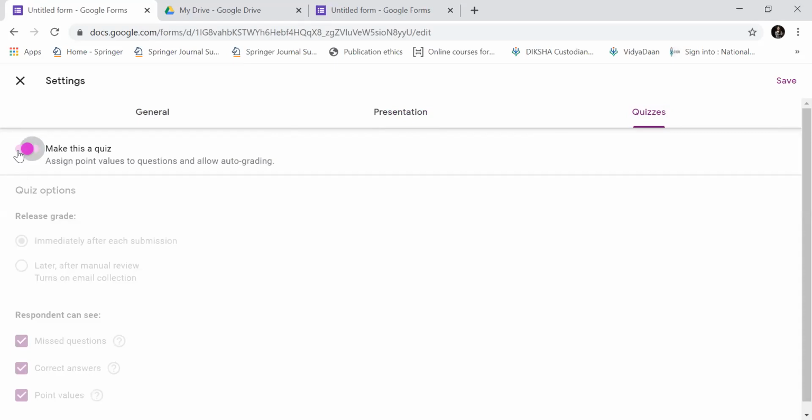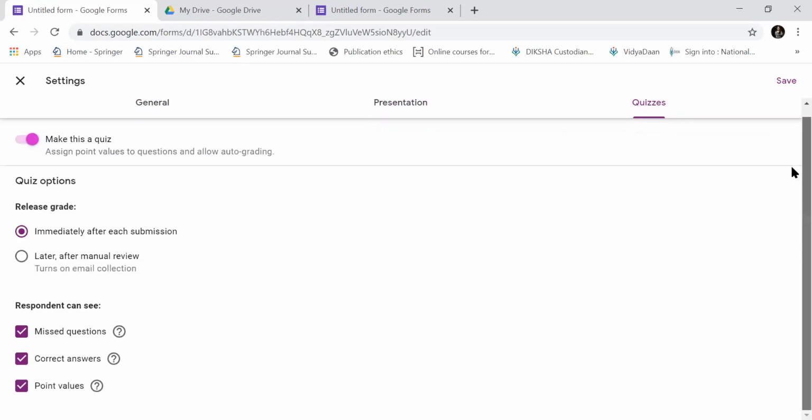So earlier it was closed. I am going to turn it on. Now you will check the quiz option, release grade. What do you want? You want that after submitting the quiz, students immediately get their marks? Yes, you can click over here. If you want to check manually, you can click over here. So I am going to click immediately after each submission.